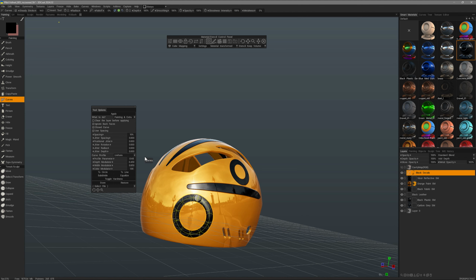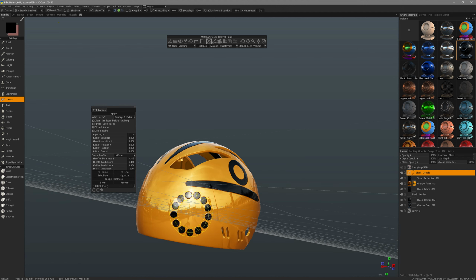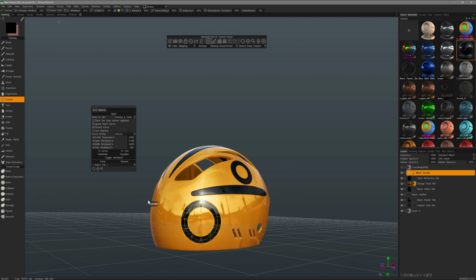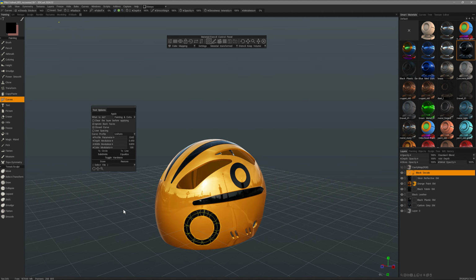Undo. Let's hit the Enter key again. Undo. You can just play with it a bit. Let's undo again. Uncheck Use Spacing. I'll hit the Enter key once again, and now we have a smooth circle.